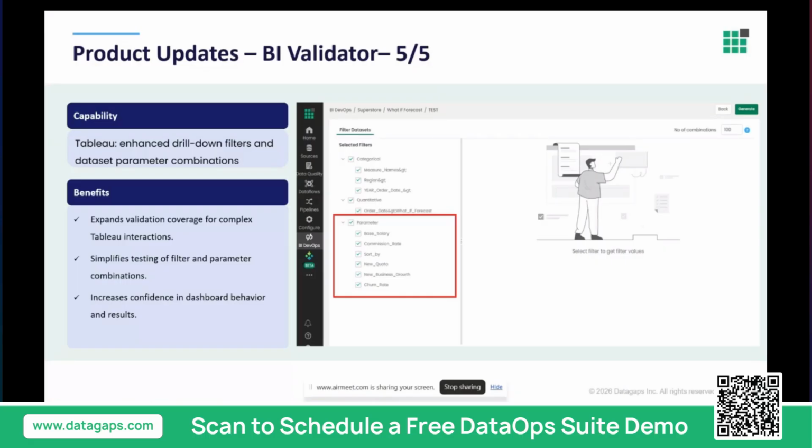So now with this release, the tool supports drill down filters. Any filter or action filter applied on the parent page is automatically carried forward to the child or detail page. So during validations, this ensures both pages are validated with the same filter context and improves the accuracy of testing for drill down scenarios.